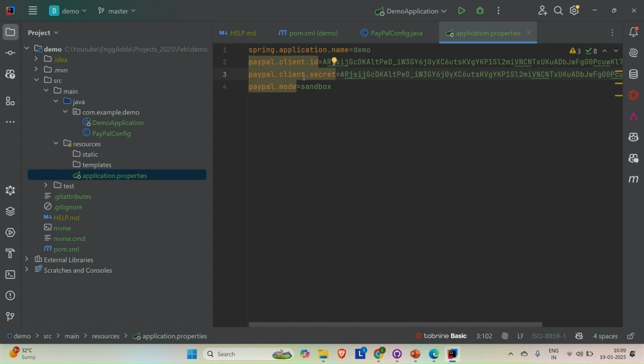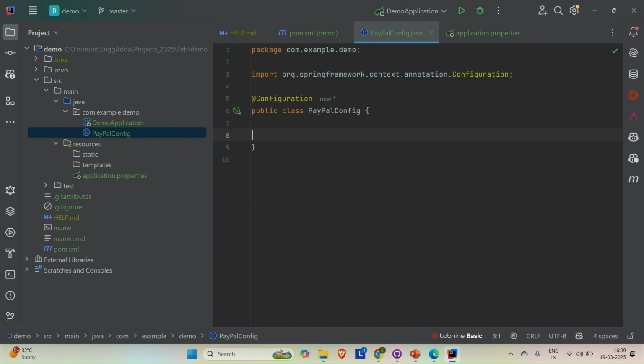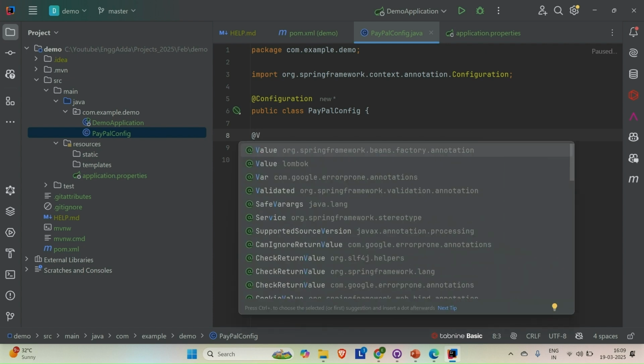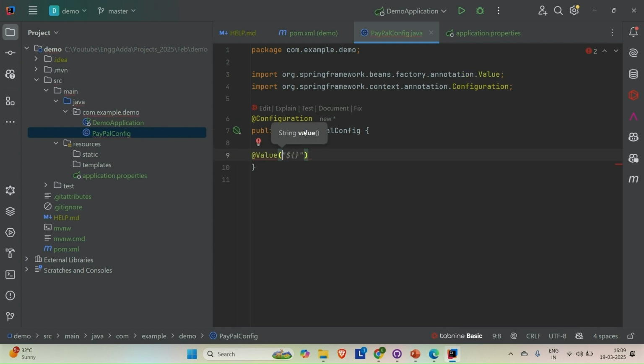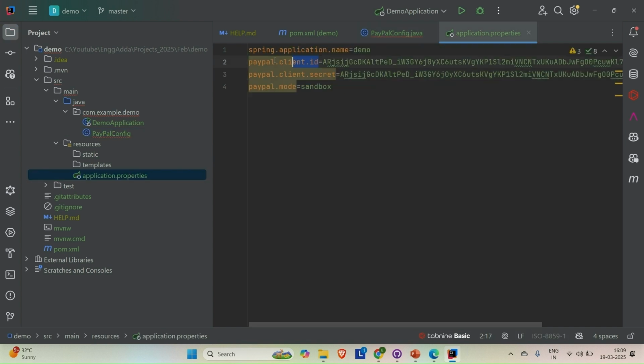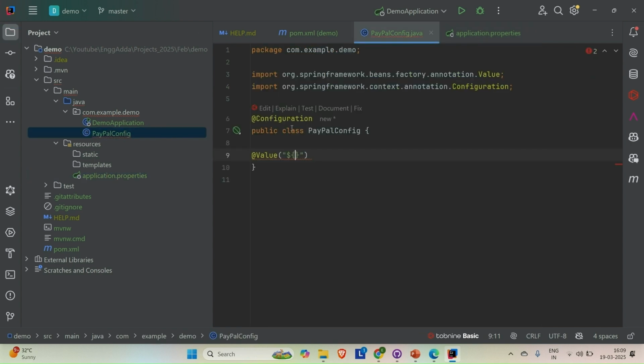What we are going to do now is the configuration here. So go to this PayPal config. I will create three different variables: one for the client ID, another for the client secret, and the third one for the mode. To access them, we are going to use the @Value annotation, and here we need to fetch those details one by one. So we go to the application properties file, copy this client ID, go to this config, paste it here, and create a private String clientID.